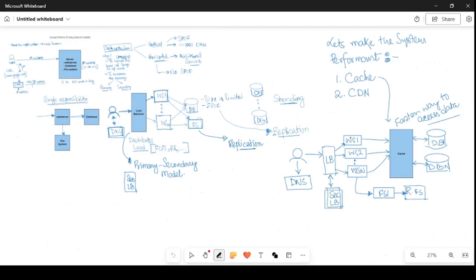Cache is a faster way to access data. What was the issue? Your database is detached from the web server now and there is a lot of communication delay between your web server and databases. Hence, a subset of data from the database we can keep in cache. Cache is a faster way to access data.